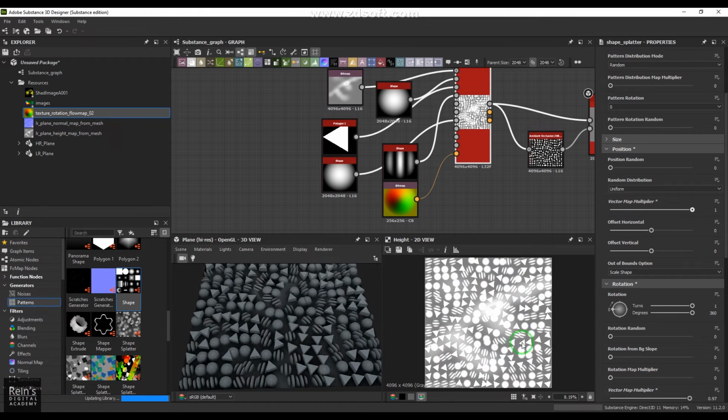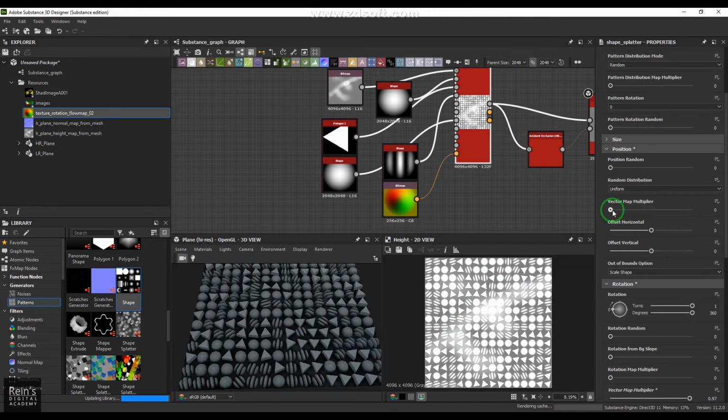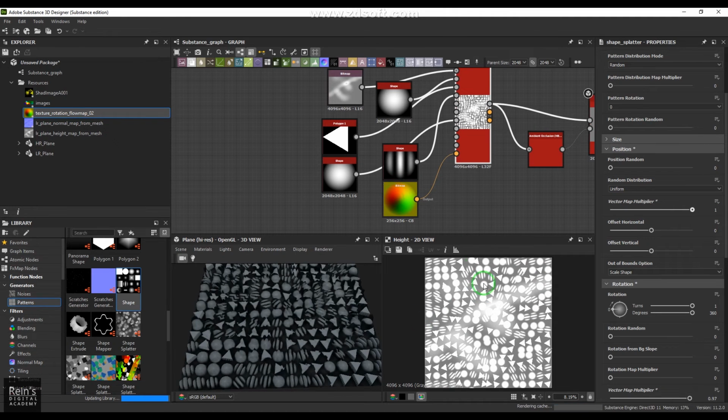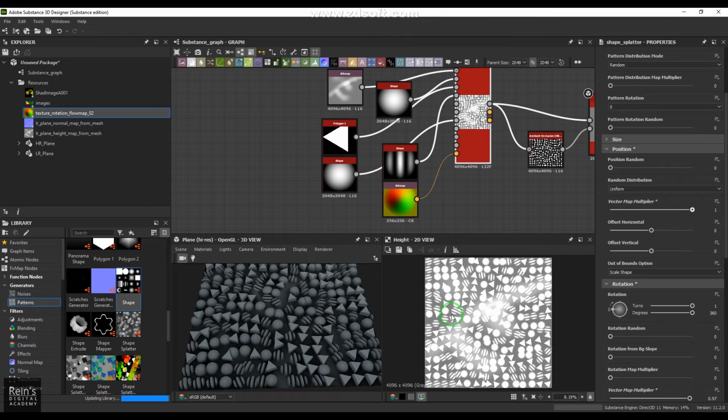Okay, so we have a lot of options in height. We have height offset, which reduces the height of the surface.